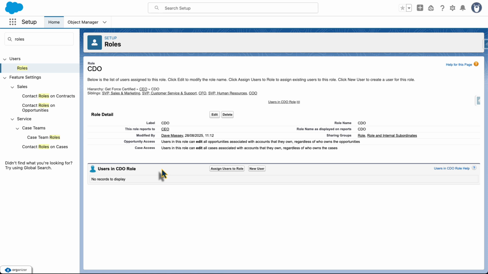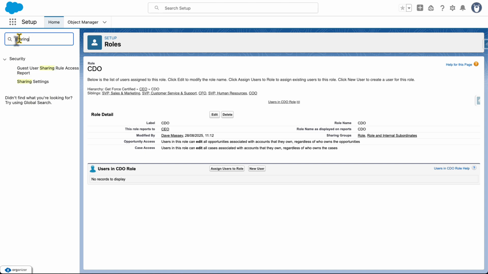Now what we're going to do, just so we can take a better look at the opportunity access and case access options, is we're going to edit our org-wide defaults. And we're going to make them more restrictive, because remember, we set them at the most restrictive and then we use tools such as the roles and role hierarchies and sharing rules and team sharing to open up record access. So we're going to go to the quick find search bar, and we're going to go in there and we're going to type sharing.